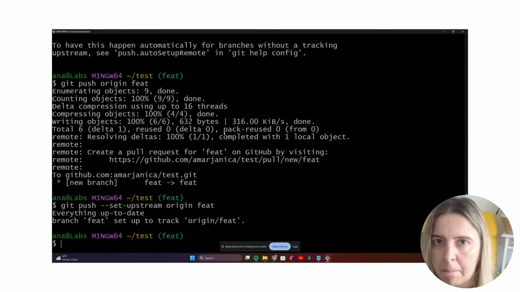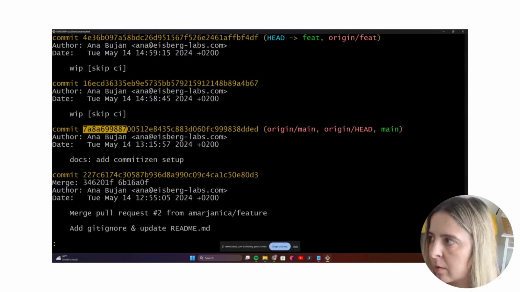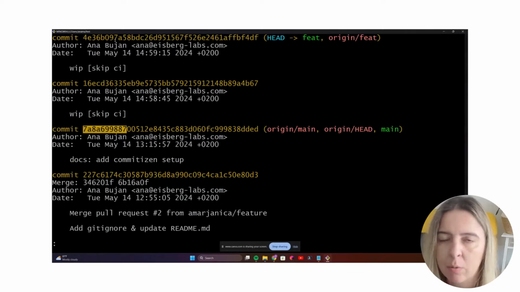Okay. But I don't want multiple commits, and I don't like how they are named. Let's look at my log file. My two commits are this and this. And I want to squash them, which means merge these two commits. And I also would like to rename them.